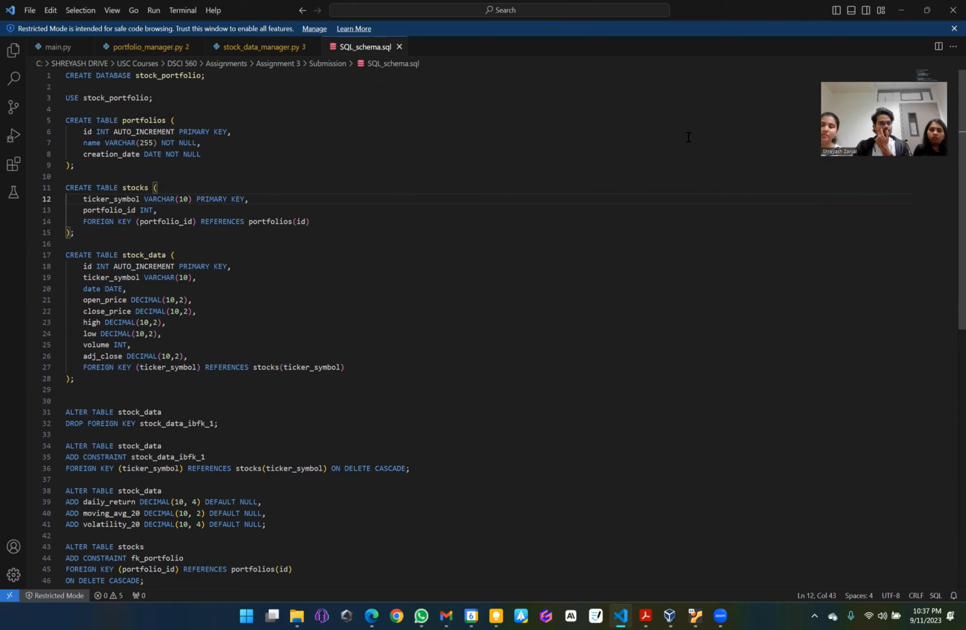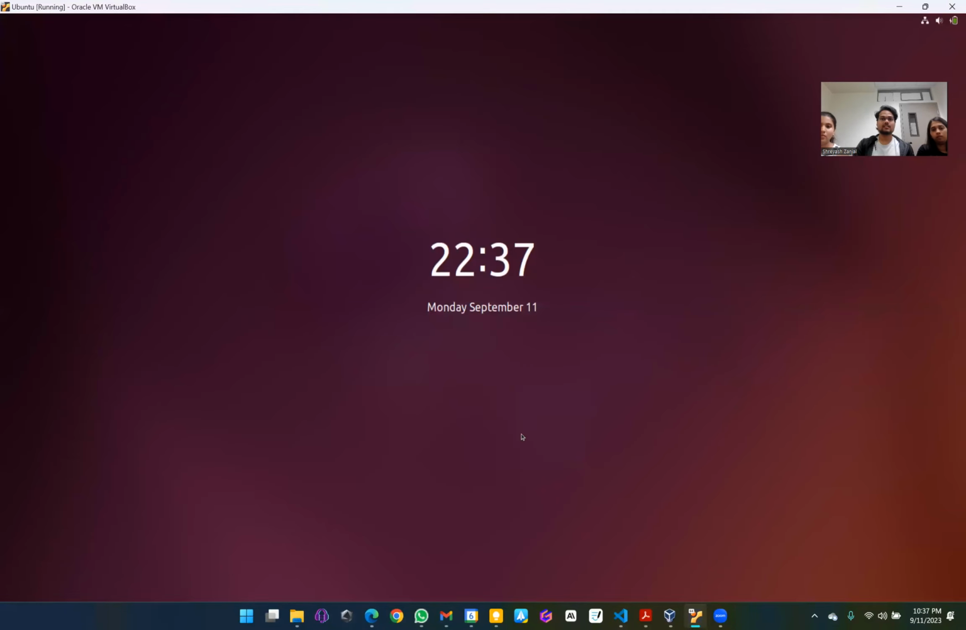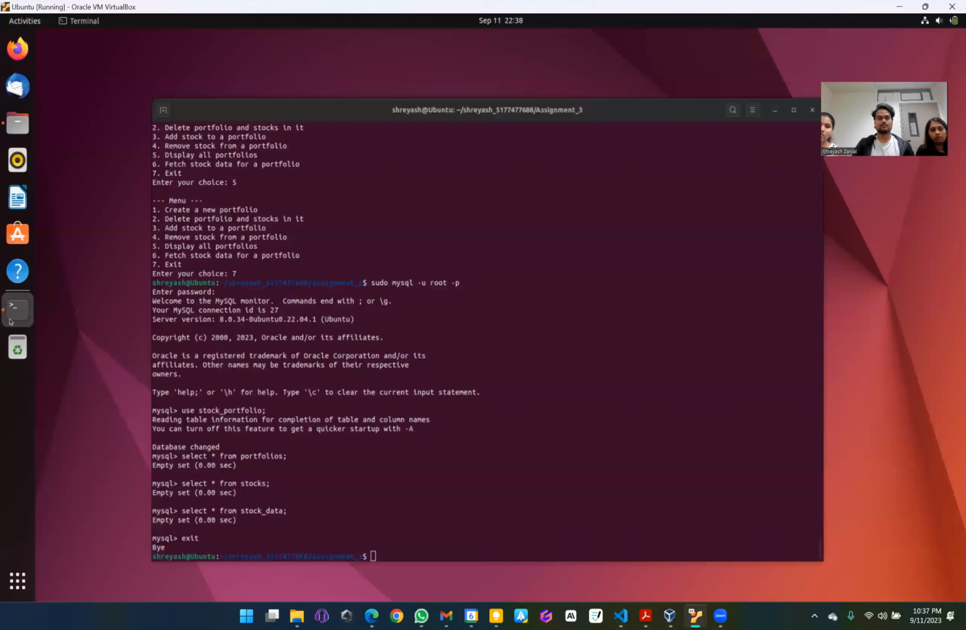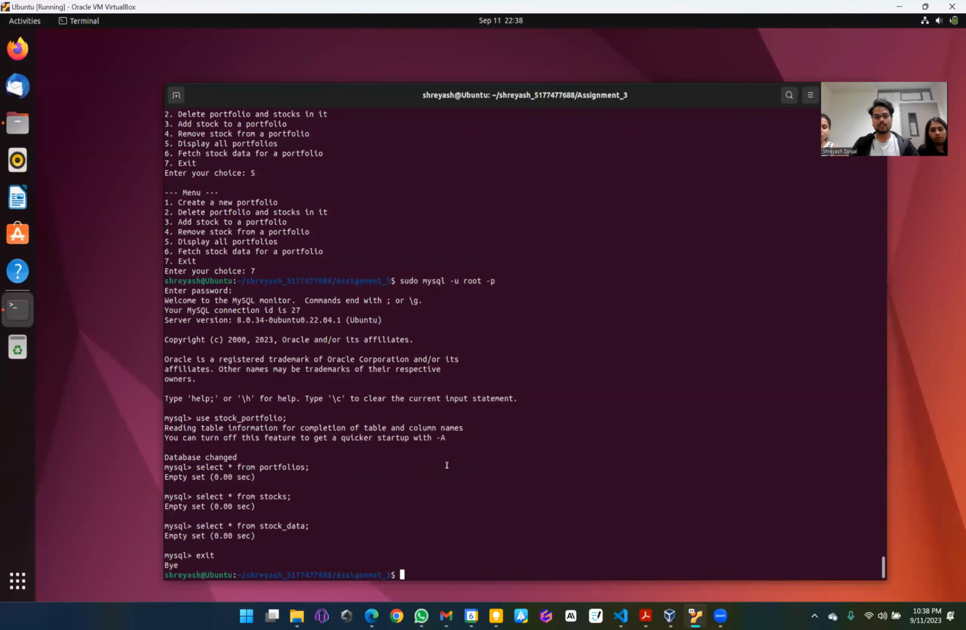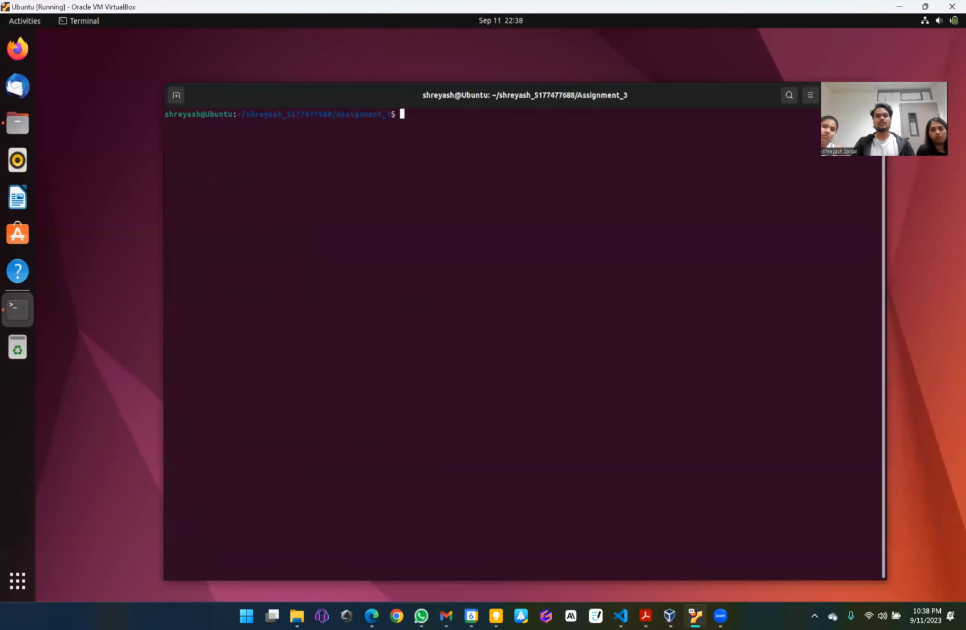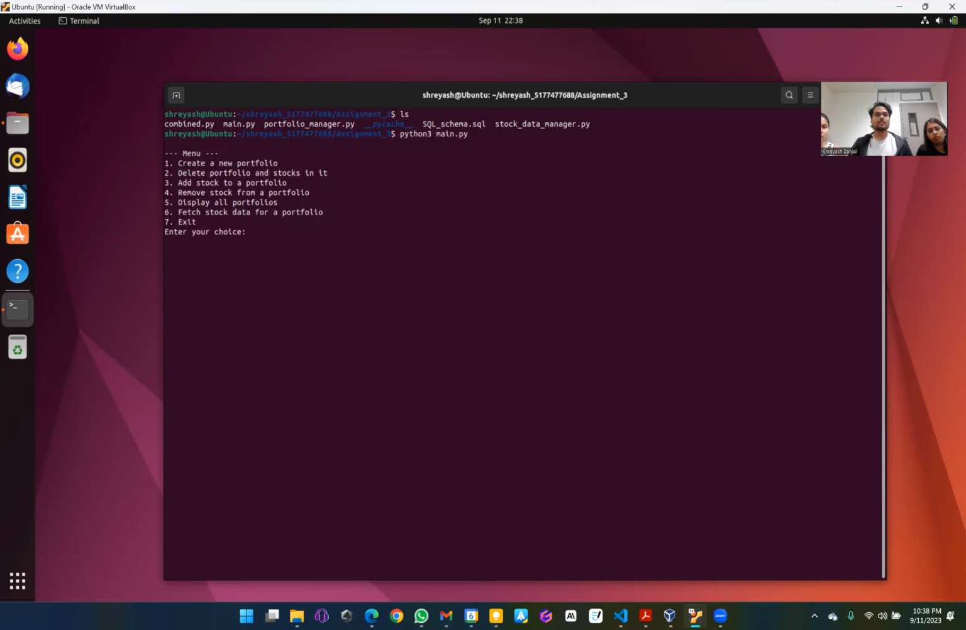So that was the schema of our database, and now we will see how it looks. That's the terminal, and I have the associated Python files in this folder. Let me run one of the code files. This is how the user would see his portfolio, and this is how we can manage it.